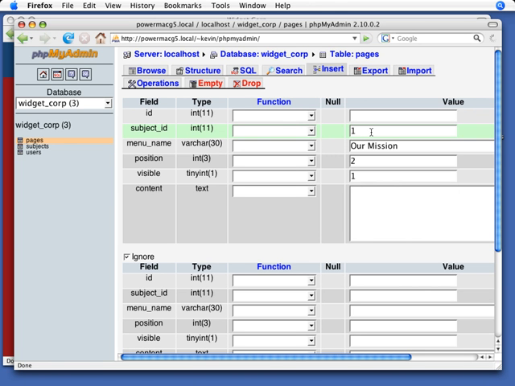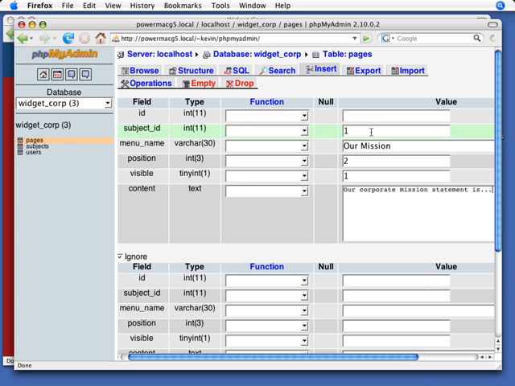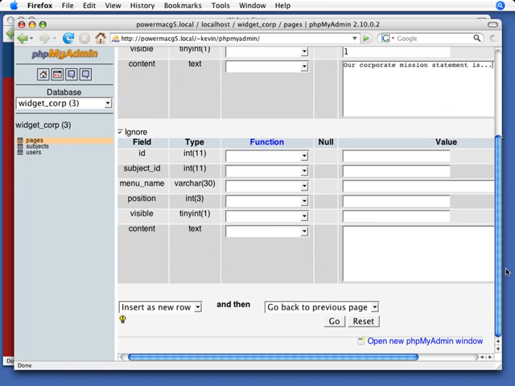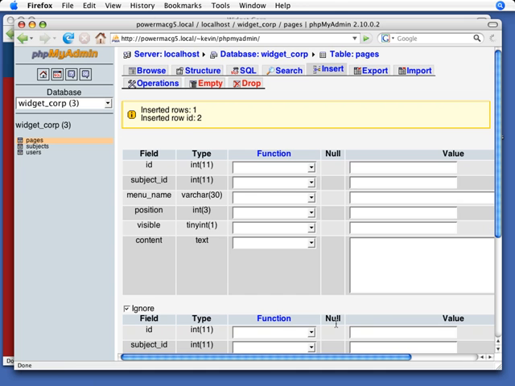And we'll say our mission will be, let's put in our corporate mission statement is... And then once again, we'll scroll down to the bottom. And this time we'll do insert as new row and then insert another new row. So we'll just take us straight to another insert. It inserted the row, inserted row ID 2. We're ready to do another one. Let's go ahead and jump down to another area.